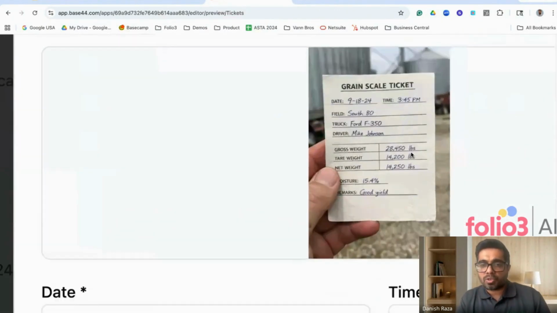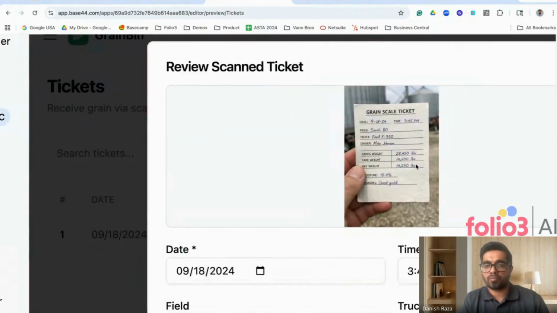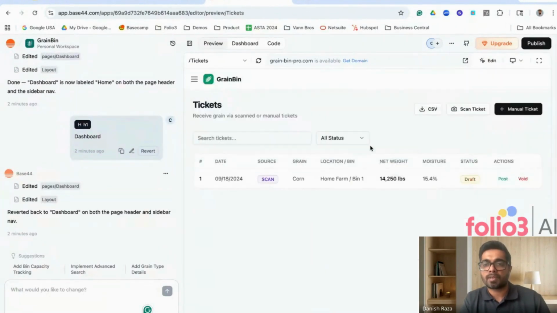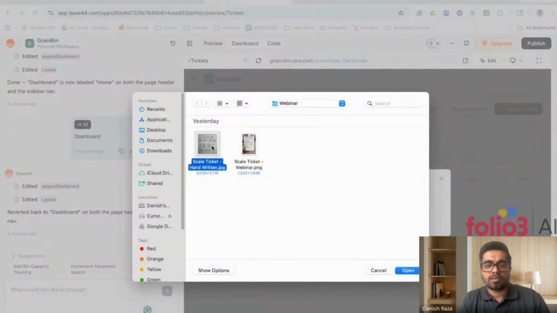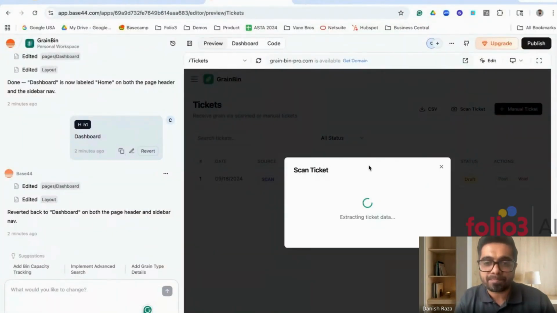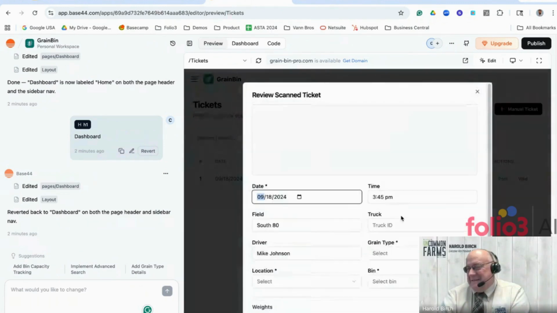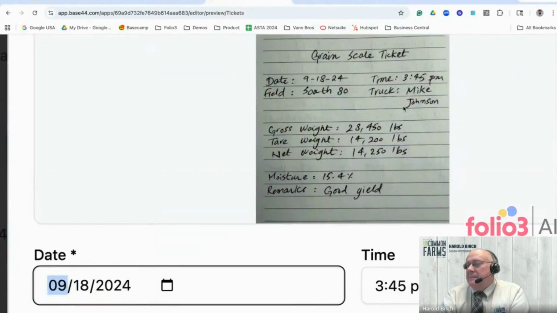Now this ticket still looks like it's computer generated. So I also have a handwritten ticket. I prepared that for this demo. Give me a minute. So I'm going to scan it again. This is my handwriting, and let's see if it can understand my writing. It's not bad.